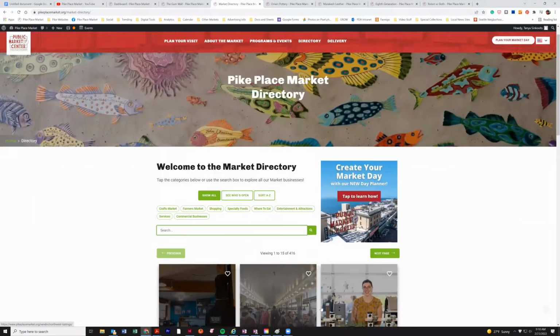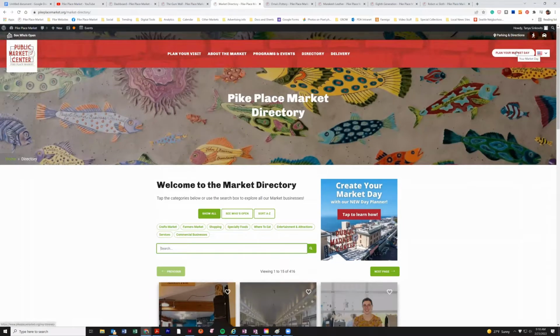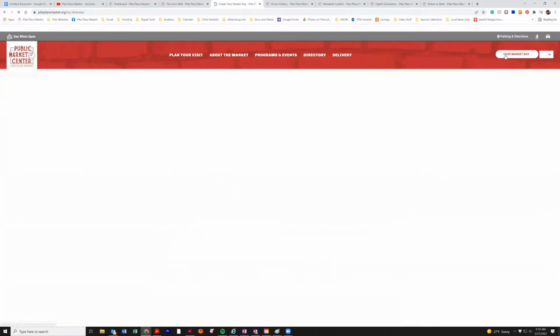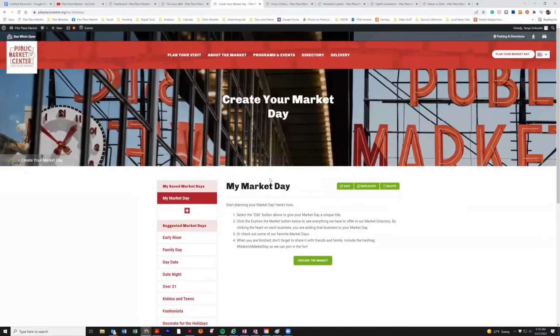Also, what's very cool is our new Plan Your Market Day feature. It's up in the right-hand corner of the screen and says Plan Your Market Day. You click on it, and this allows visitors to create multiple custom curated market days and then share them with their friends and family. So here it says My Market Day. You can edit it to say whatever you like.